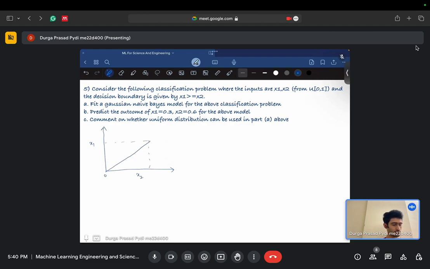So this is my domain 0 to 1. Say x1 greater than or equal to x2, let us say this is y equals 1 and the other one is y equals 0. So this is my decision boundary. Now I want to train a Bayes model on this. So the steps are basically, first, like before, we need to know the probability of x1 given y equals 1, x1 given y equals 0. We also need to know P(y equals 1). Sorry, there is no 2.